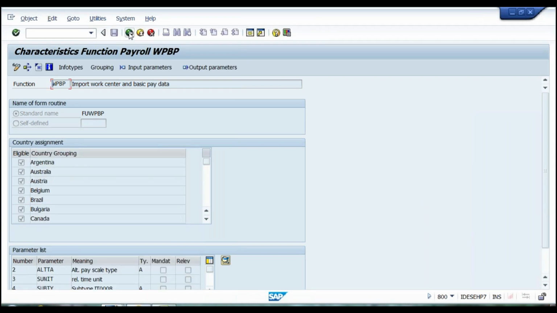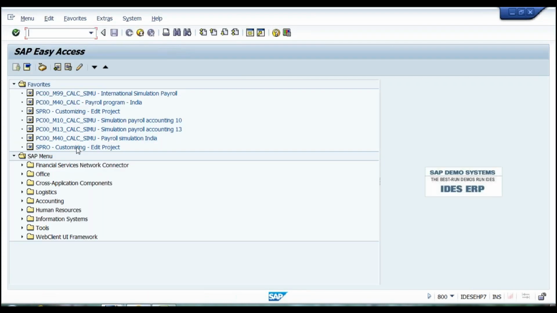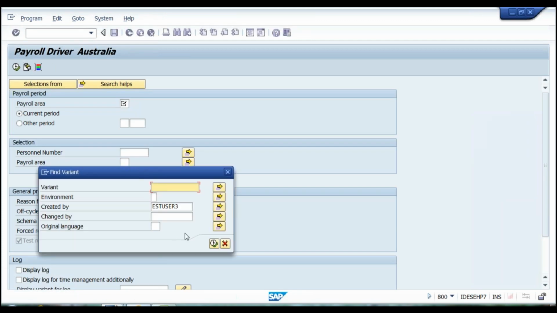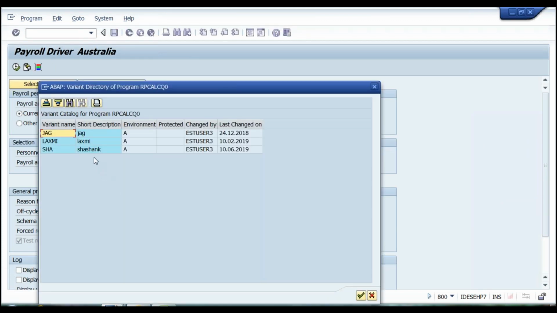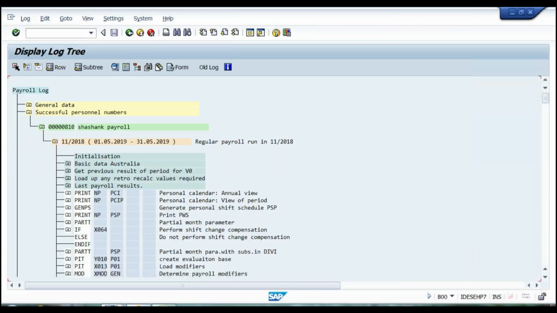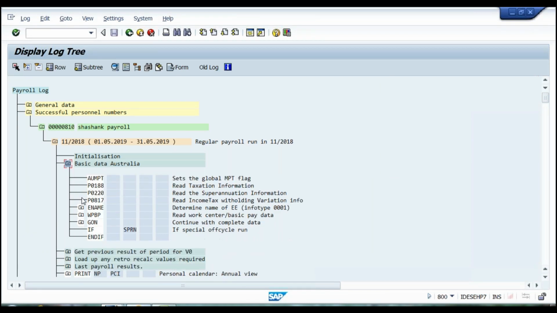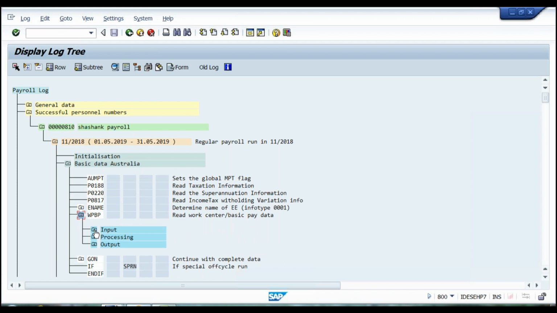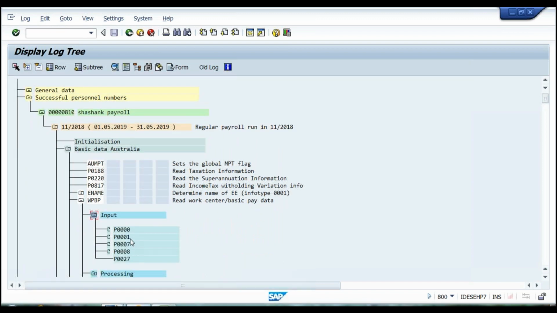Then after running the payroll, say for example, I want to run one payroll. I have Australian data. Just give me 1 minute. I want to run the payroll. Then how do you see? I can show you. Just click on execute. What data is it going to retrieve? Then go to basic data for Australia. Let us take WPBP input data. So WPBP is a function retrieving the data from what info types? Retrieving from 0001, 0007, 0008, even 0027.